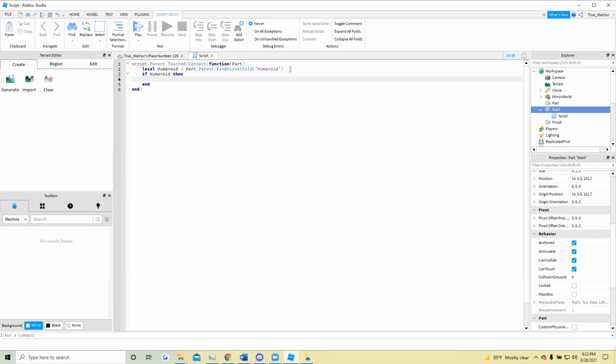So now, if humanoid then, we're going to find the part that we're actually going to be changing the position of. In this server, it uses R15 characters, so I like to go with UpperTorso. Or actually, HumanoidRootPart would probably be better because both R6 and R15 characters have it. So let's go ahead and do that. I'm going to define character since we know the humanoid exists. So local car equals part.Parent.